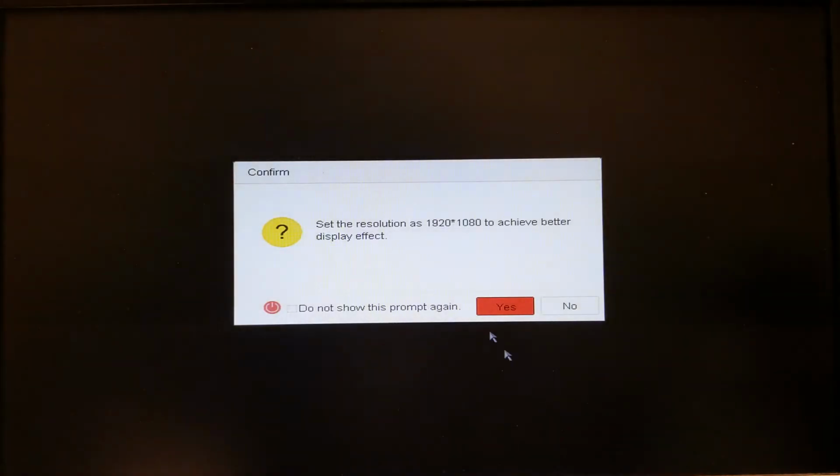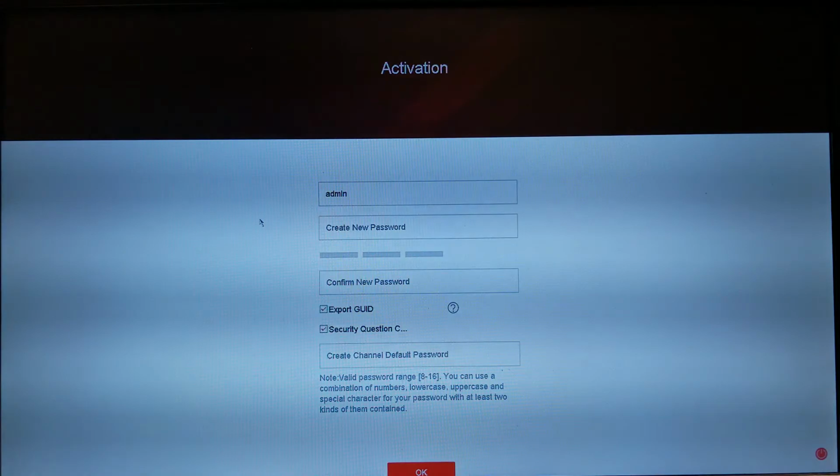And then it'll ask you if you'd like to adjust the resolution automatically based on your monitor. You can hit yes or you can hit no, but at the same time you can just check don't prompt, so again, it doesn't alert you the next time. Once you hit apply, the system will reboot into your activation page.